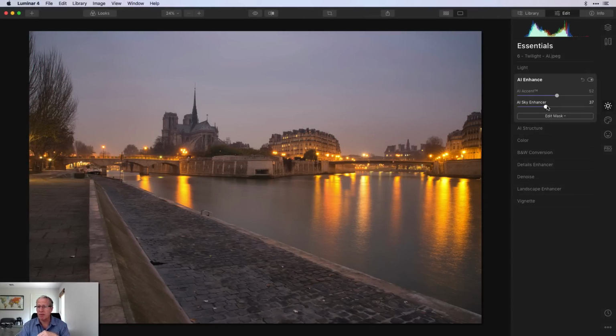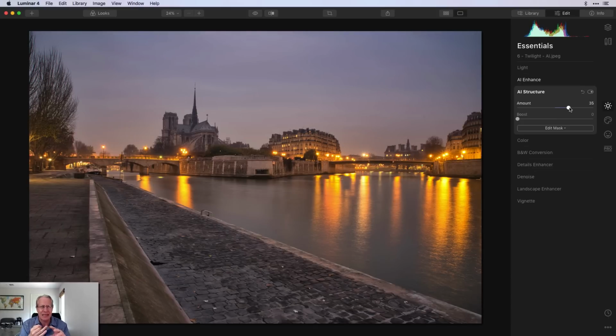It does a great job of brightening up the scene, and AI Structure is great at that detail and clarity look, and it's an intelligent tool. To be honest, I'm not knocking the AI tools. I love them. In fact, I adore them. I use them on just about every image, and that's something I'm going to talk about in a minute.